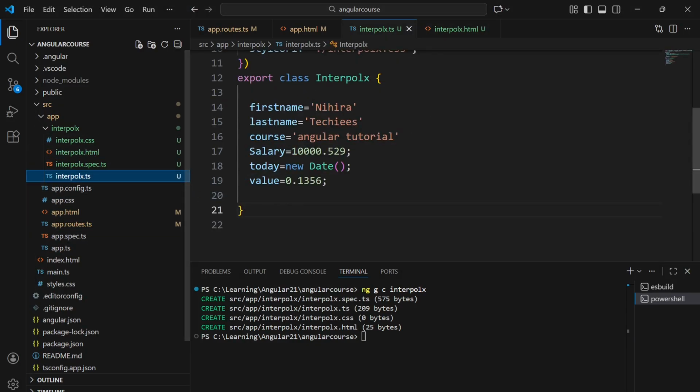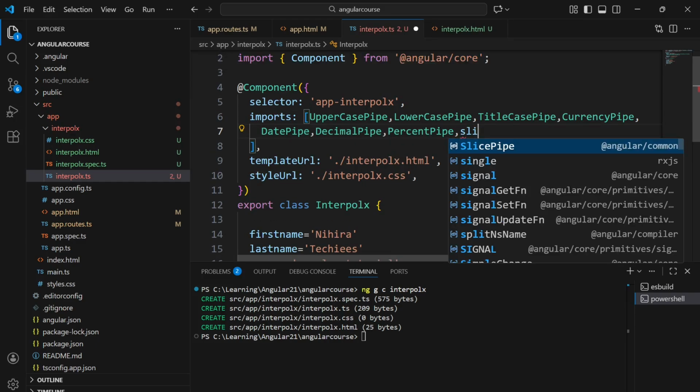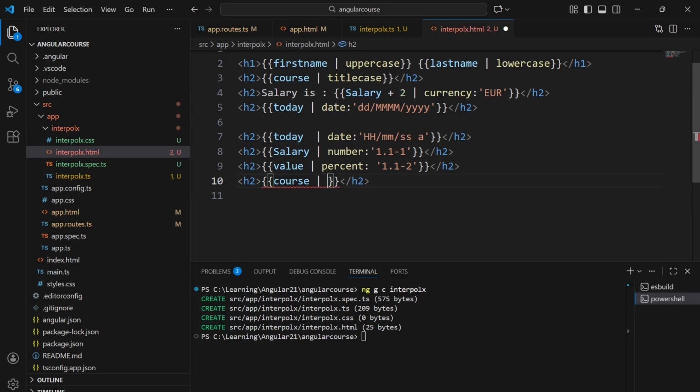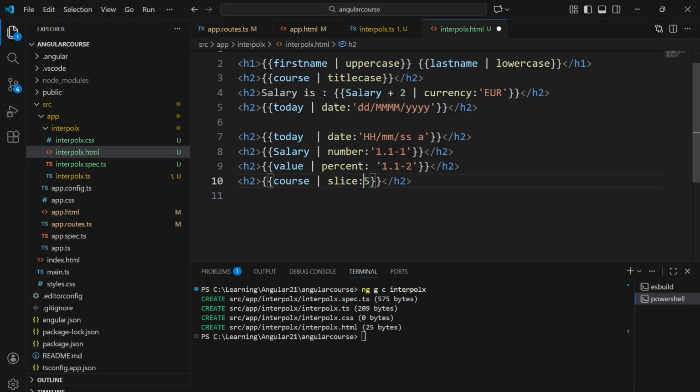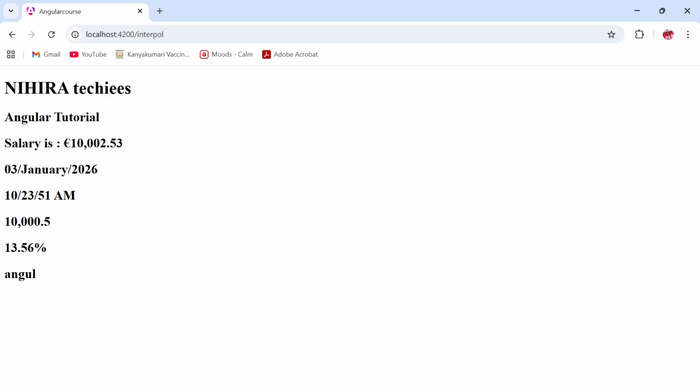Before that, we need to import this pipe here, slice pipe, slice. Here the parameter is needed. So I'm just providing 5. It should be provided as an integer. See the output. We are able to see this AR and the tutorial. It skipped the first 5 letters. In case I need to get the first 5 letters, then I have to provide it like this, 0 to 5. The Angle.